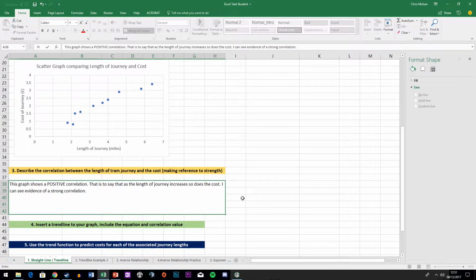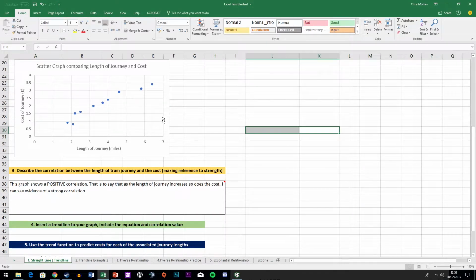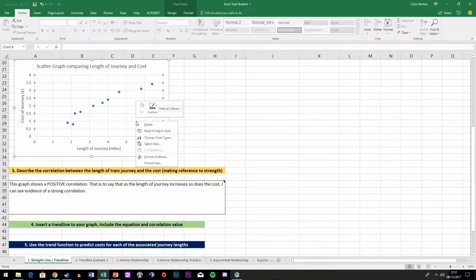We've made some sort of observation, and then it says insert a trend line to your graph including the equation and correlation value. Now I'm going to put away my format shape here on the right, and I'm going to look to see how I can get a trend line. Now Excel is very clever with these things. We are going to do this by hand in short time, but we're going to let Excel guide us through it. Now if I right click anywhere on the graph, I get a menu.